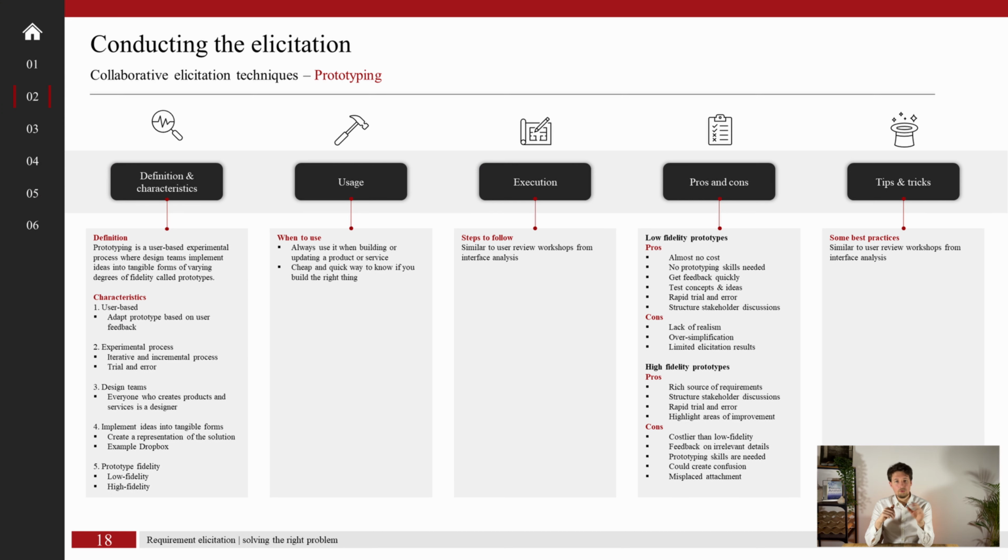So the question is really, why wouldn't you use it? Moving on with the questions on how to execute prototyping. Creating the prototyping itself falls outside the scope of this course, as we are only interested in the elicitation technique linked to prototyping, which is user testing.